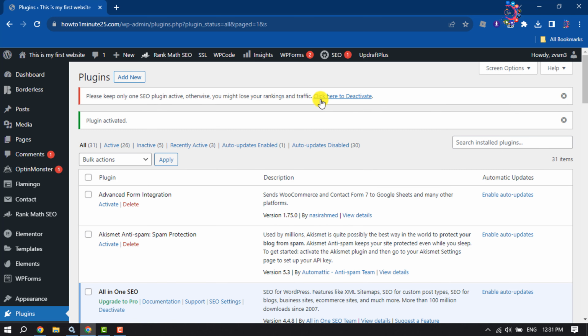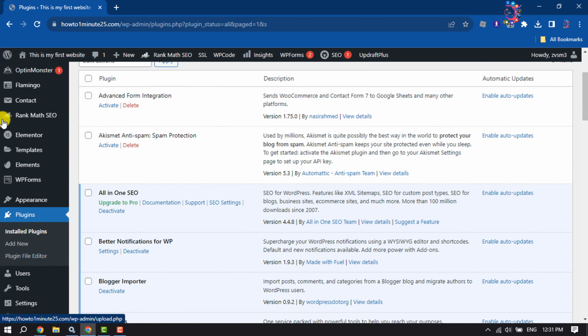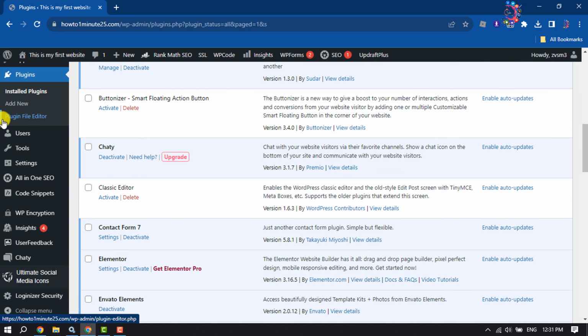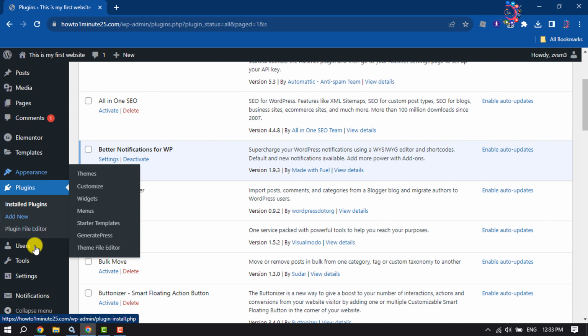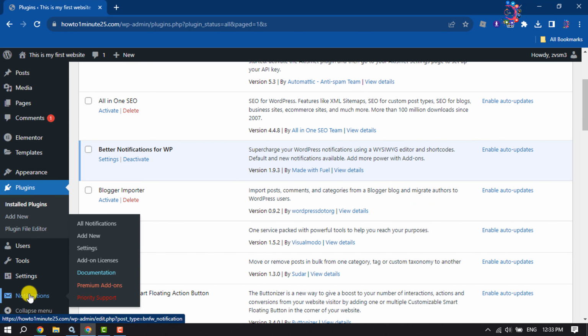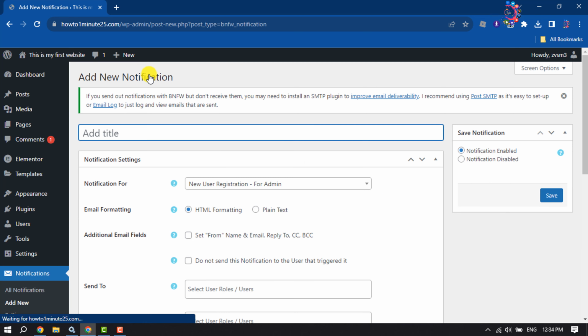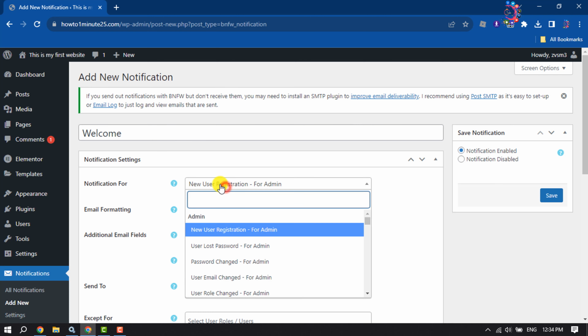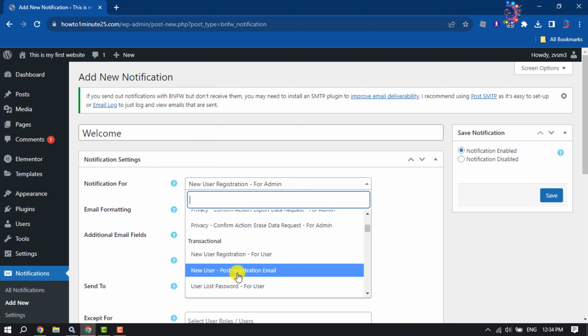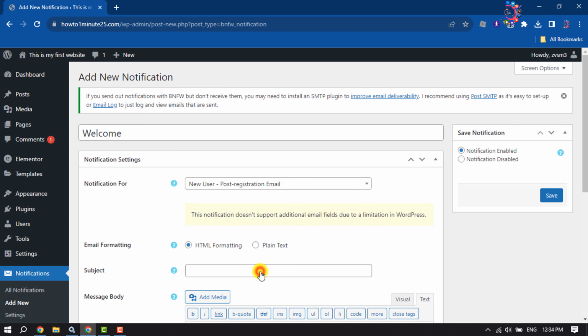Once the plugin is activated, scroll down to this left-hand menu and here you will get Notifications. So click on it and click on Add New, and add the notification title. Notification for, select here New User Post Registration Email.